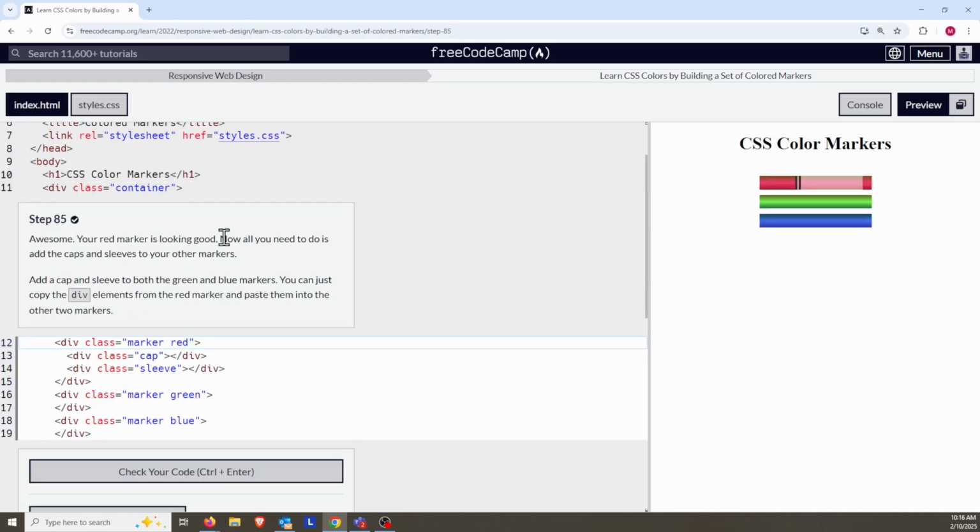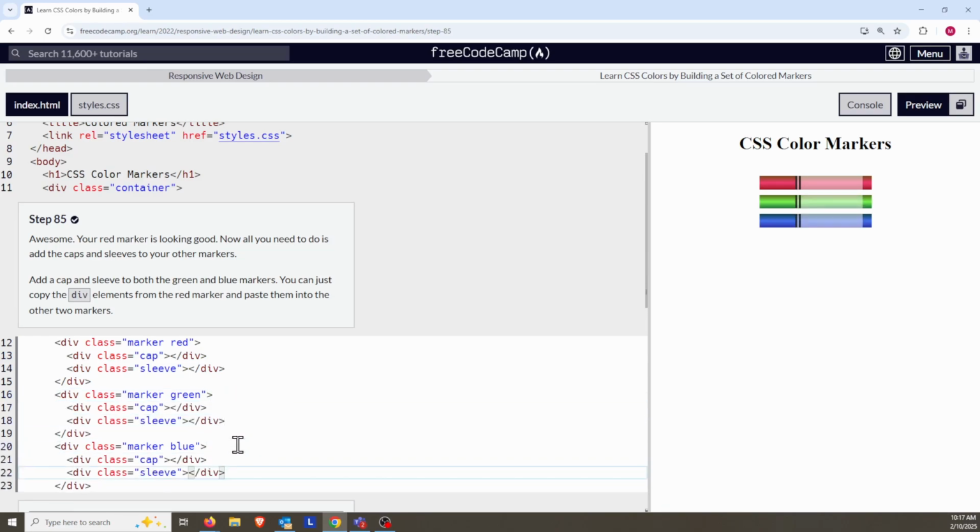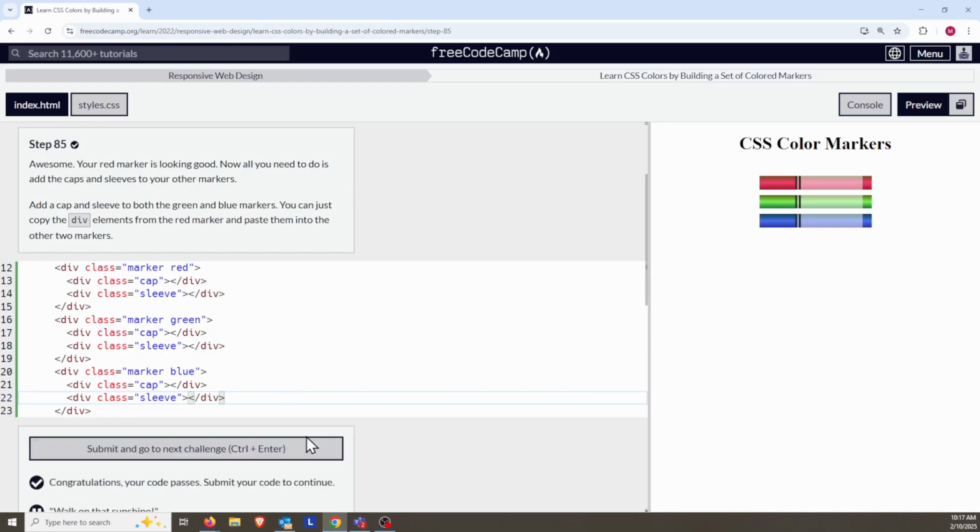85. Awesome. Your red marker is looking good. Now all you need to do is add the caps and sleeves to your other markers. Add a cap and sleeve to both the green and blue markers. You can just copy the div element from the red marker and paste it into the other two. So let's look at this. Control C to copy, and then right beneath it, paste, and then right beneath this one, paste. And that should be it.